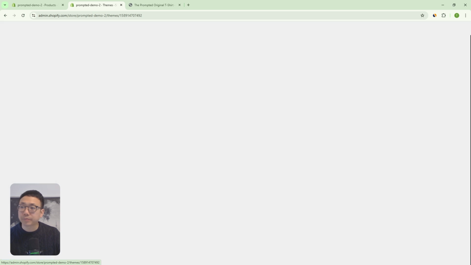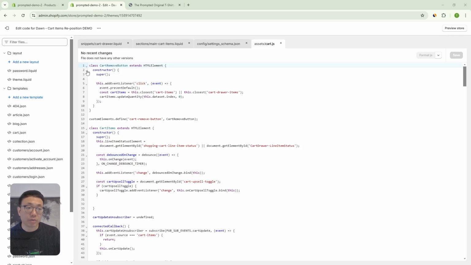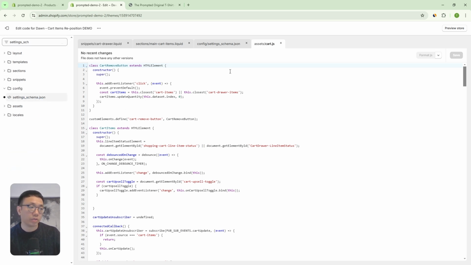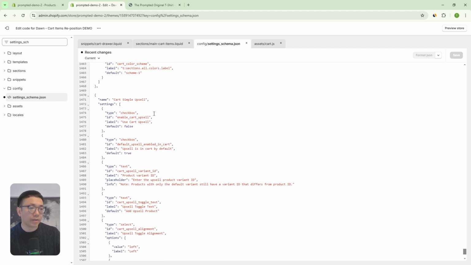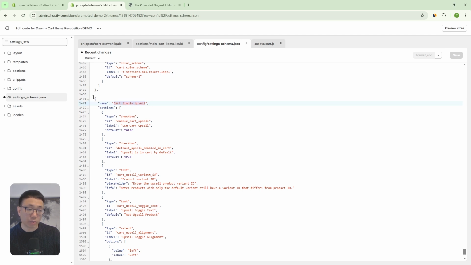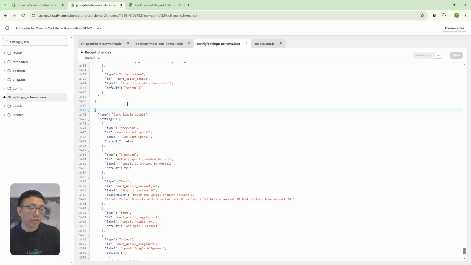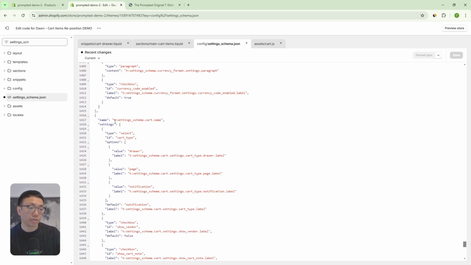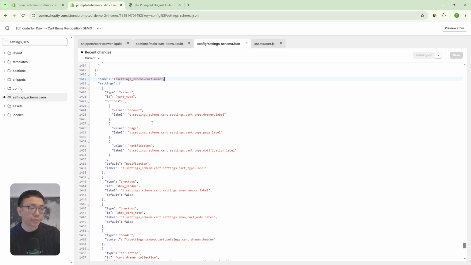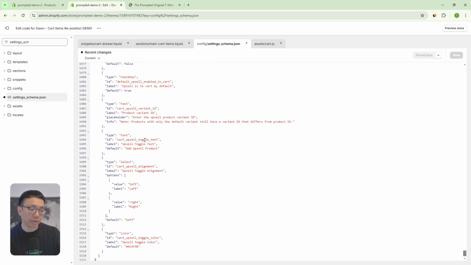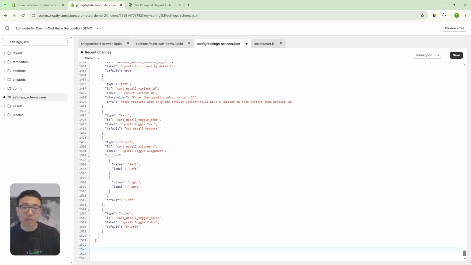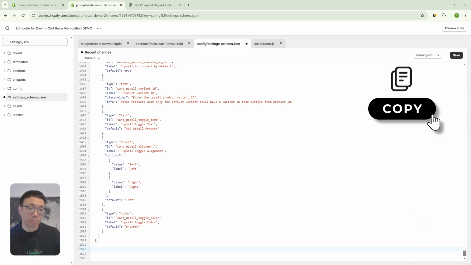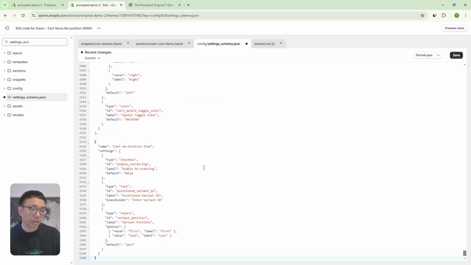Let's edit code. Okay, so the first step is we're going to go into the settings_schema file, which is this one right here. And we're going to just scroll near the bottom. And in this case, we have the cart simple upsell, so we're going to come after that. But you can also just come after, let's say, the cart settings right here. But we are going to add it after the cart simple upsell. So since this is the last one here, we're adding a comma, a little bit of space, and we are going to just paste in the code right here.